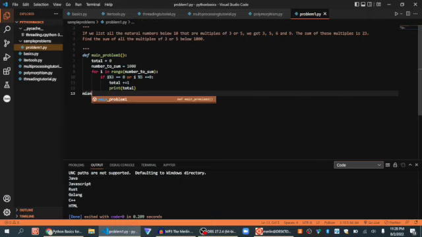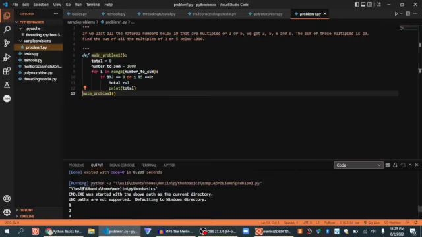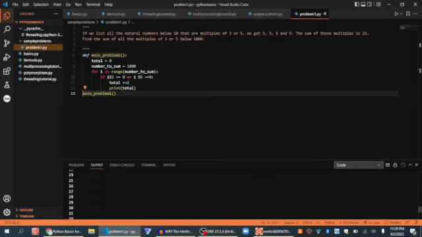And keeping in mind, to exit the function you have to unindent. And let's run it. And these are all the numbers that we have.